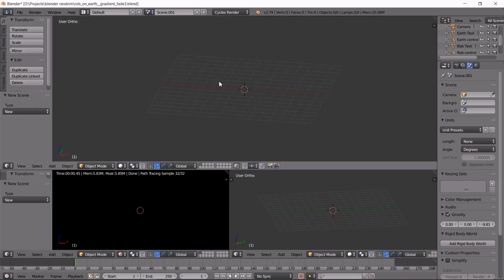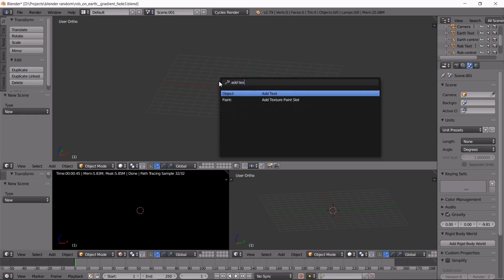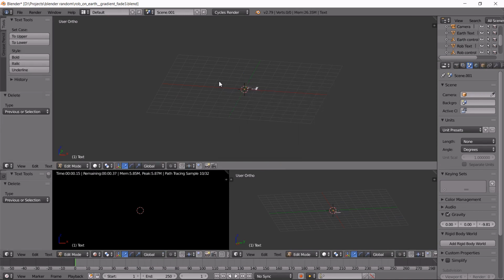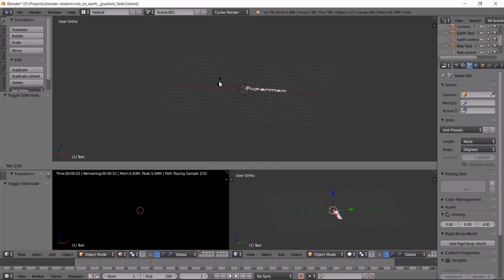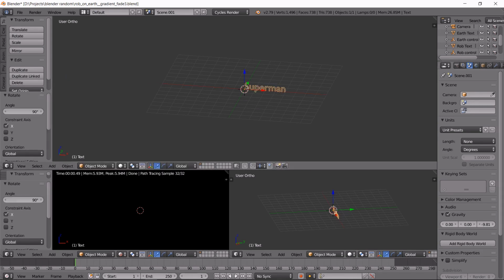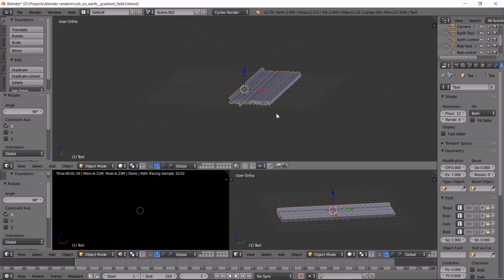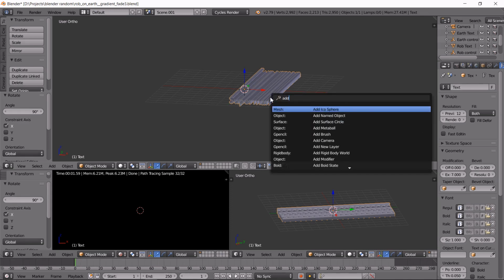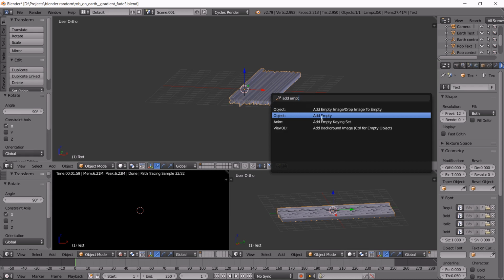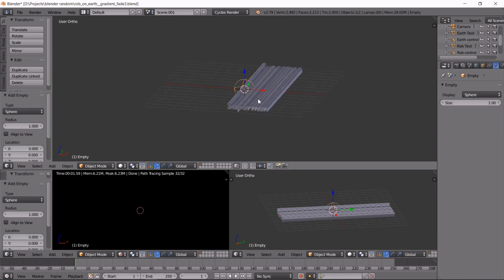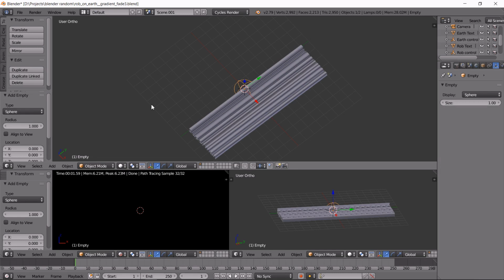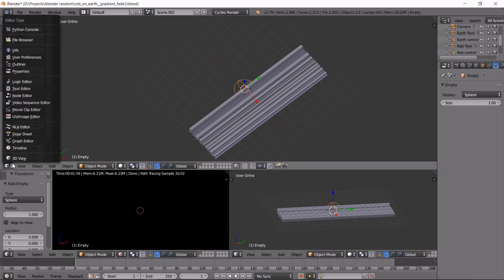and what we want to do first is just add a text object. And we'll set this to something a bit more interesting. Rotate that on the X so it's standing up, and extrude it to about 7. Yeah, that looks quite long, giving us our distance that we need. And then we need the magic ingredient, which is an empty, which will control the texture coordinates. And we can see that's stuck in the middle there. That's going to be really important in a moment.